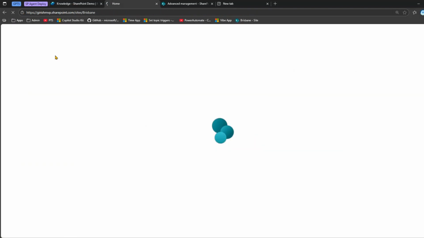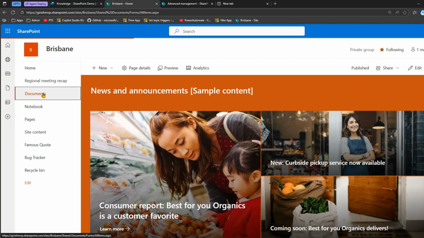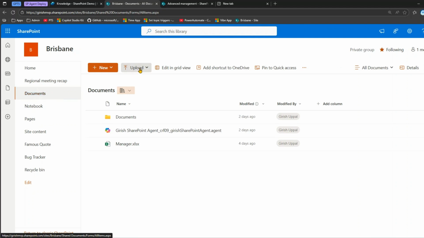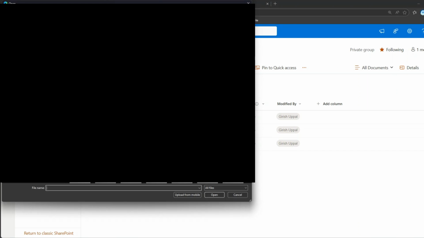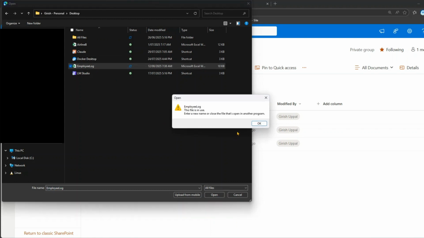I have the SharePoint site Brisbane. I can create a separate document library, or I can use the one which already exists. I have this document library created by default. I'll go ahead and upload files, point to the desktop, and here I will select the file. Employee log is the file. It says the file is in use because this file is already open.